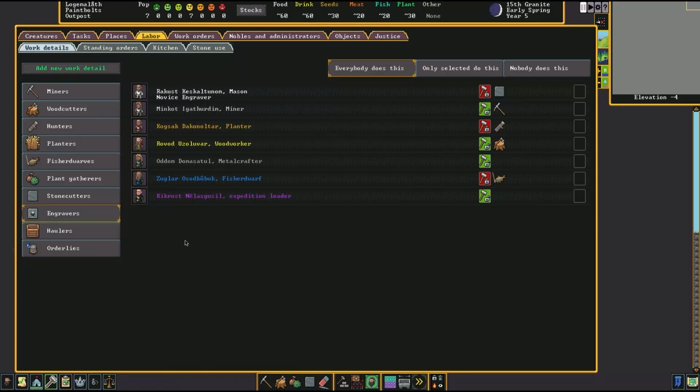However, engraving can be done on constructions now. So if you are in need for room for practice, you can just set up a bunch of walls and practice on those.